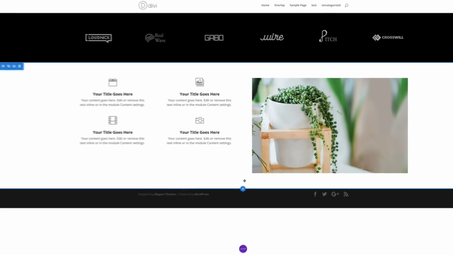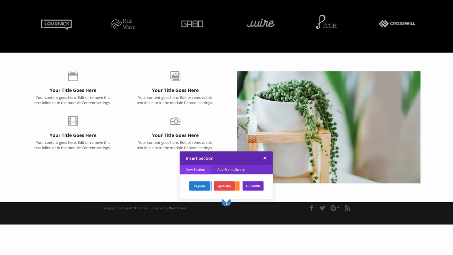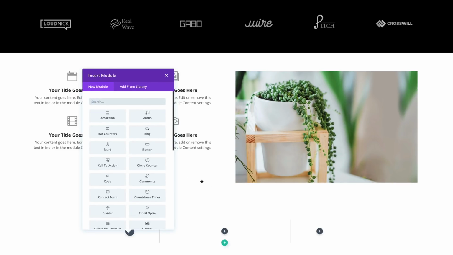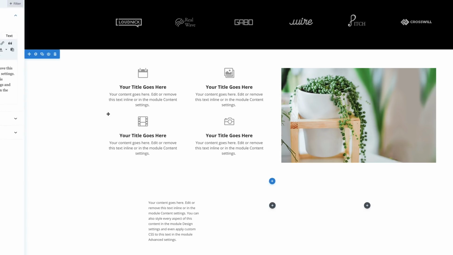And let's do one more. So I'm going to come over here, click this plus button, regular. So this time I am going to go with, let's go with this one here. Okay. So on the left there, I'm just going to add a text module. So I'm going to search for it like that.